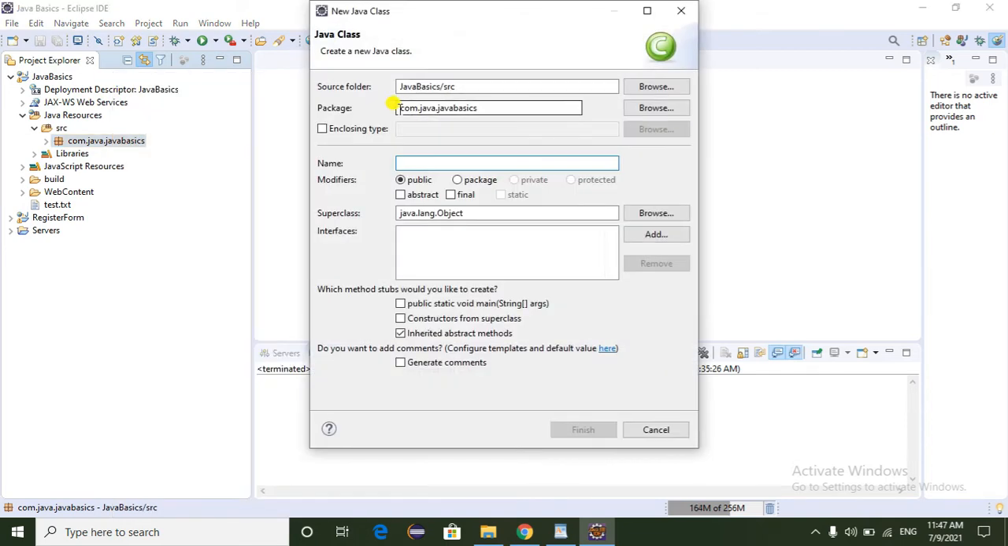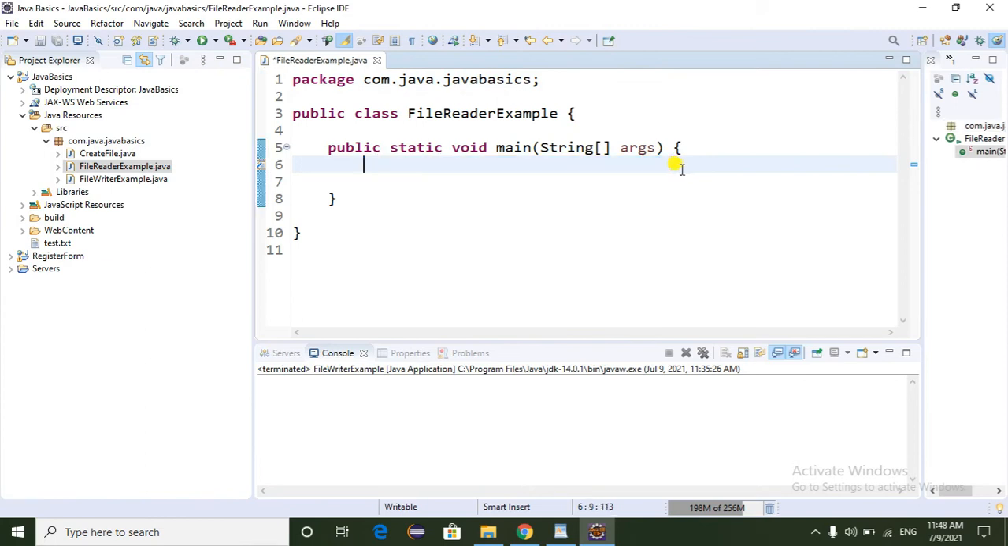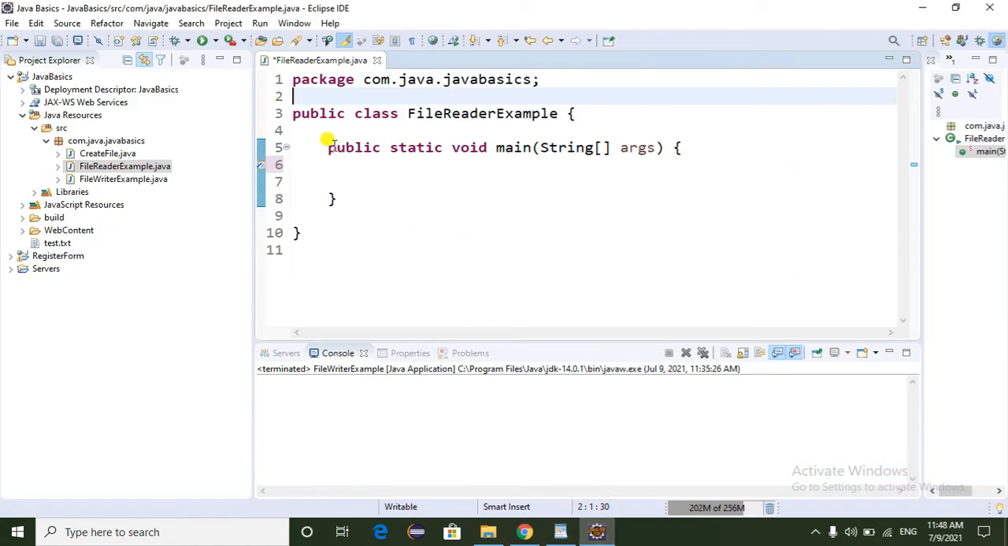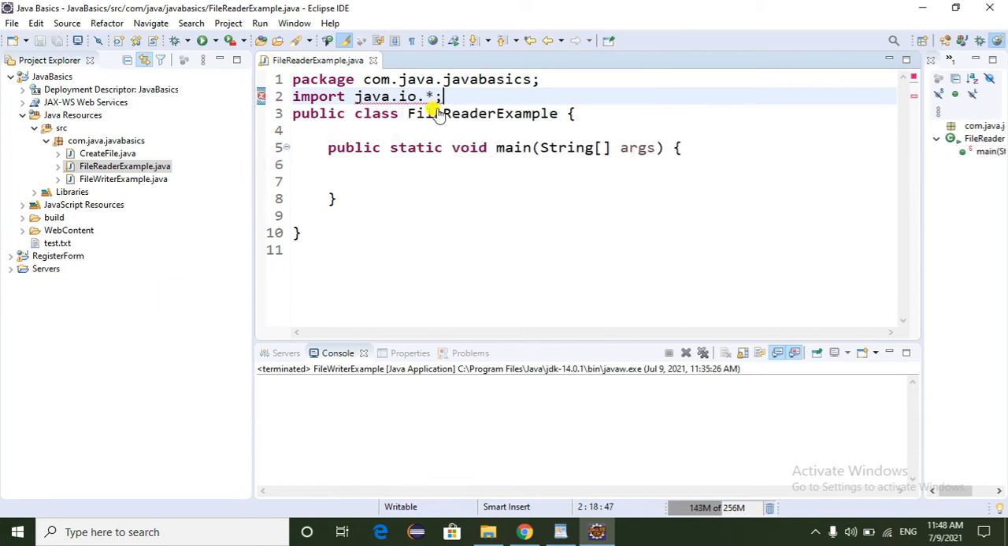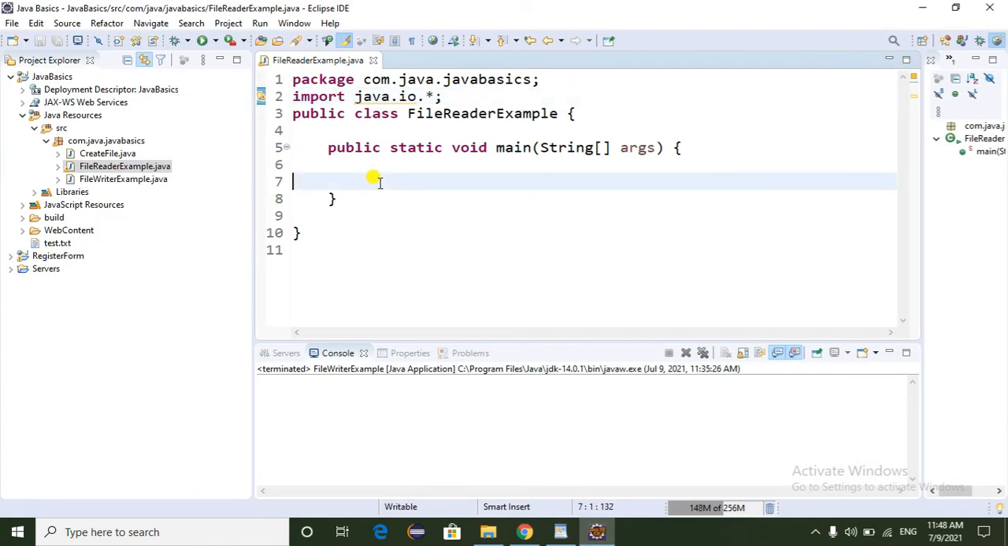Just create a class, FileReaderExample. So this is my class name. I'm going to select the main method and then click on the finish button. Remove the unwanted comments. The first step is import the java.io package. Just we are importing the IO package. Second step is create a character array. Now I am going to create a character array here.